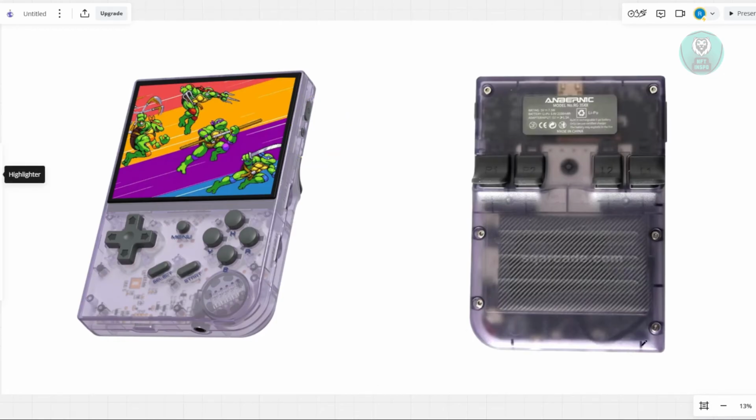So next, if none of the following steps actually work for you, the final and last thing you can do here is to contact customer service. Now, if the problem persists after all the steps, it's a good idea to reach out to Anbernic's customer service. They can offer more troubleshooting advice or suggest repair options if needed. But in this case, that's about it.